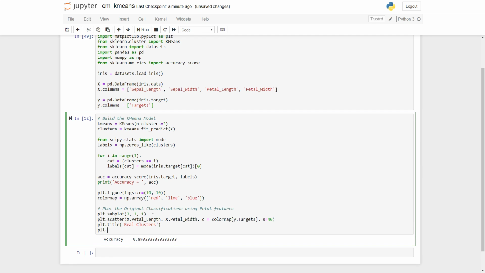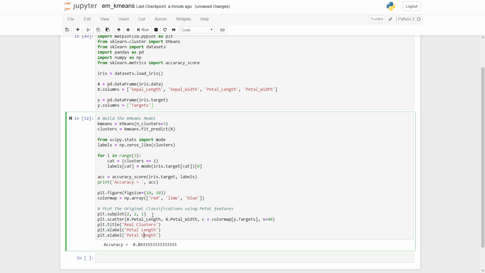So it's always a good habit to have the x and y axis labels. The x label is petal length, or we just don't need underscores for this. So we can also assign a y label.